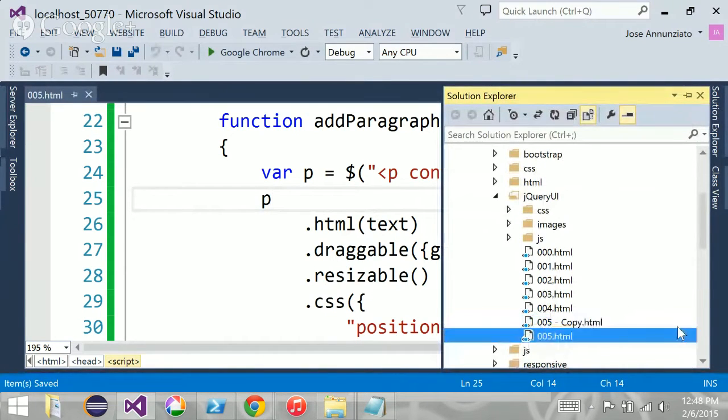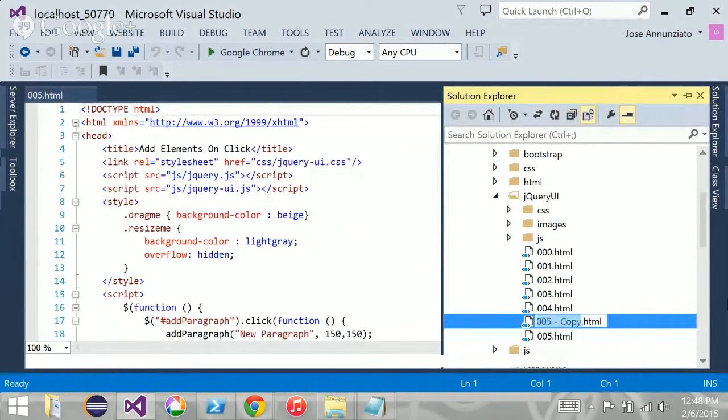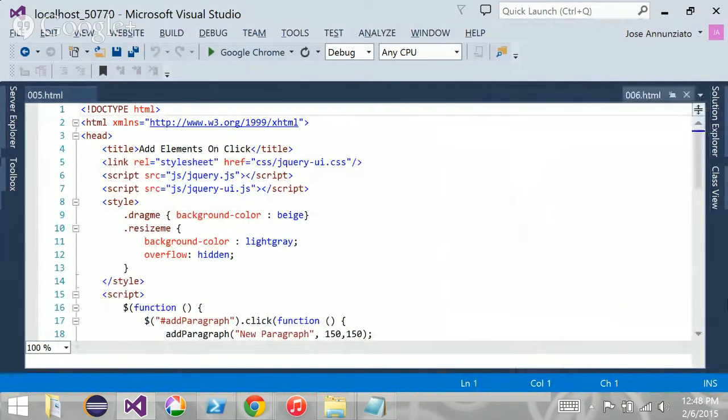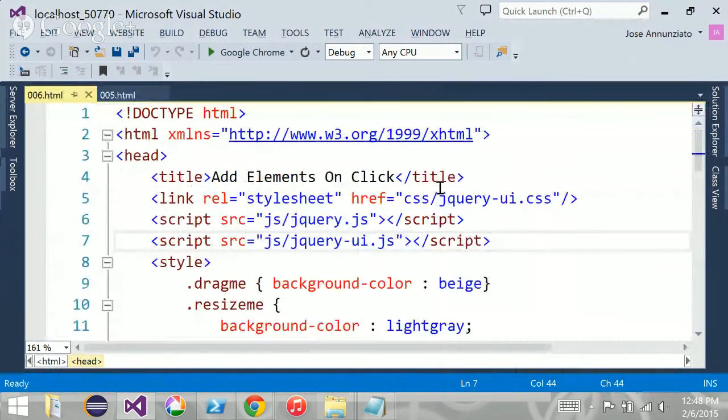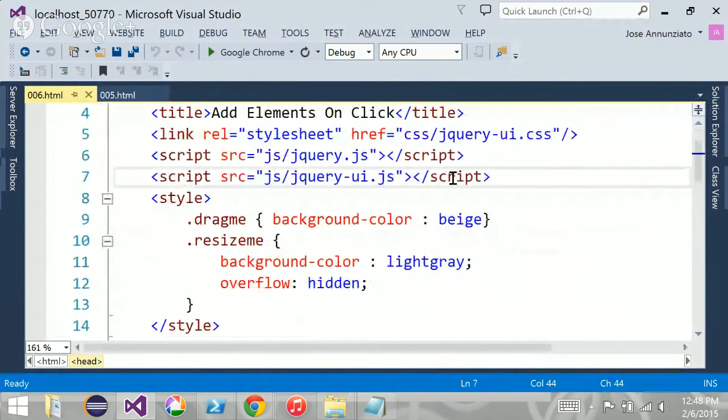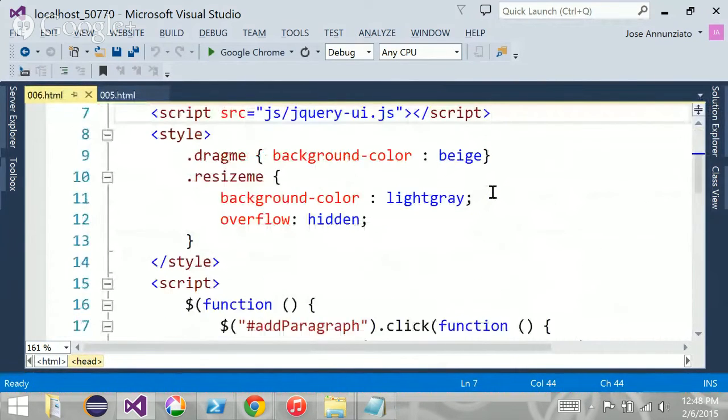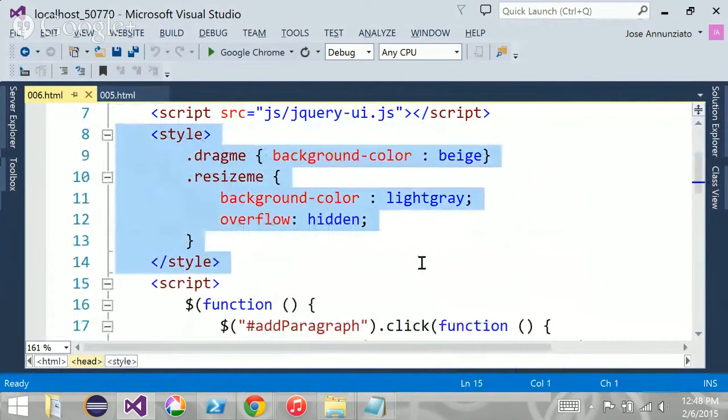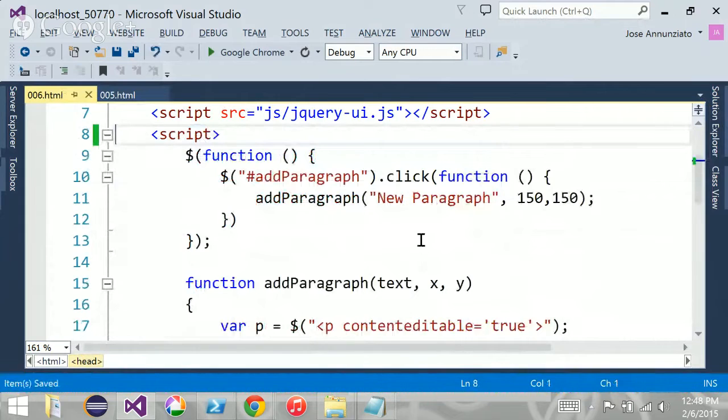Okay, so I'm going to copy this, and this is 006. Right? So in local storage, what we can do... Oh, we don't need this anymore. Yeah, we don't need that.